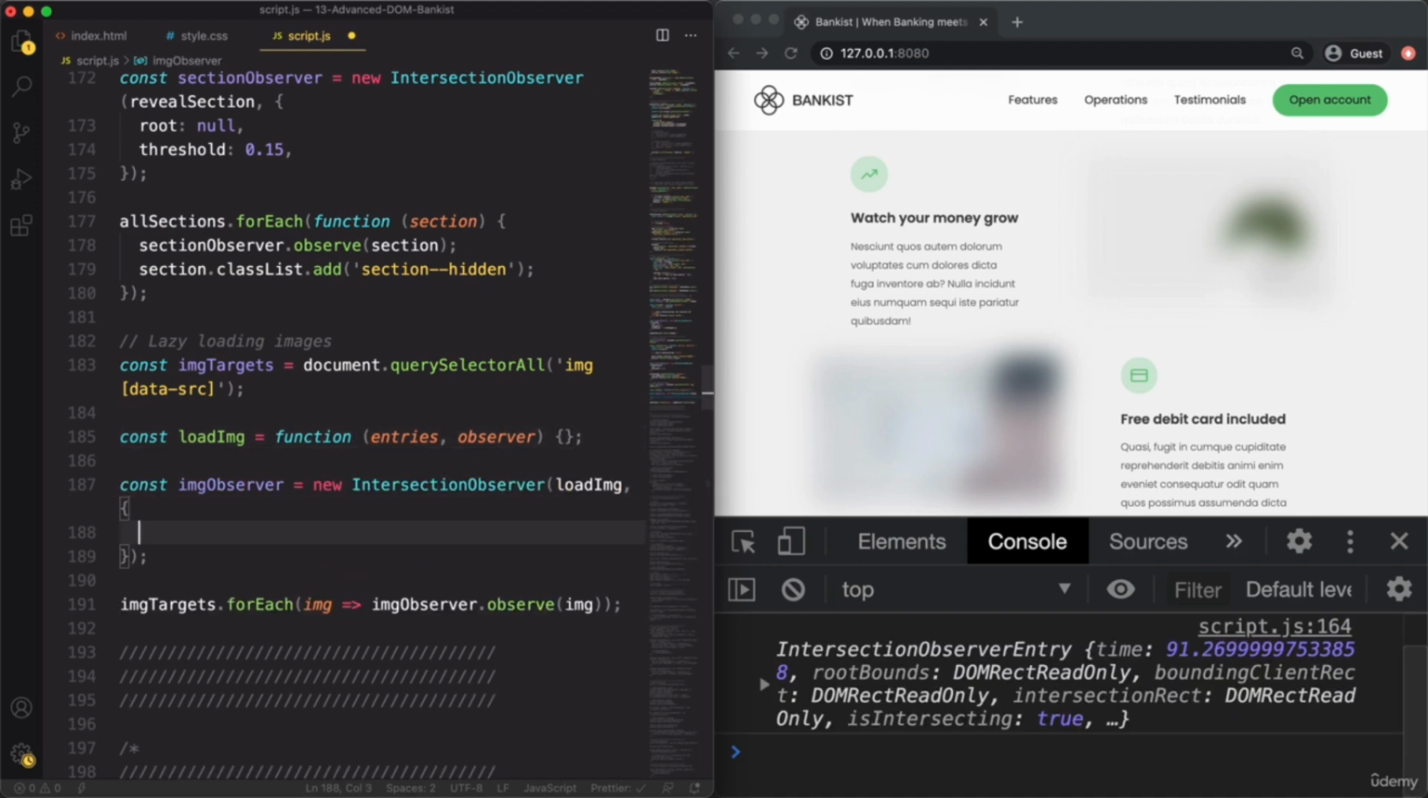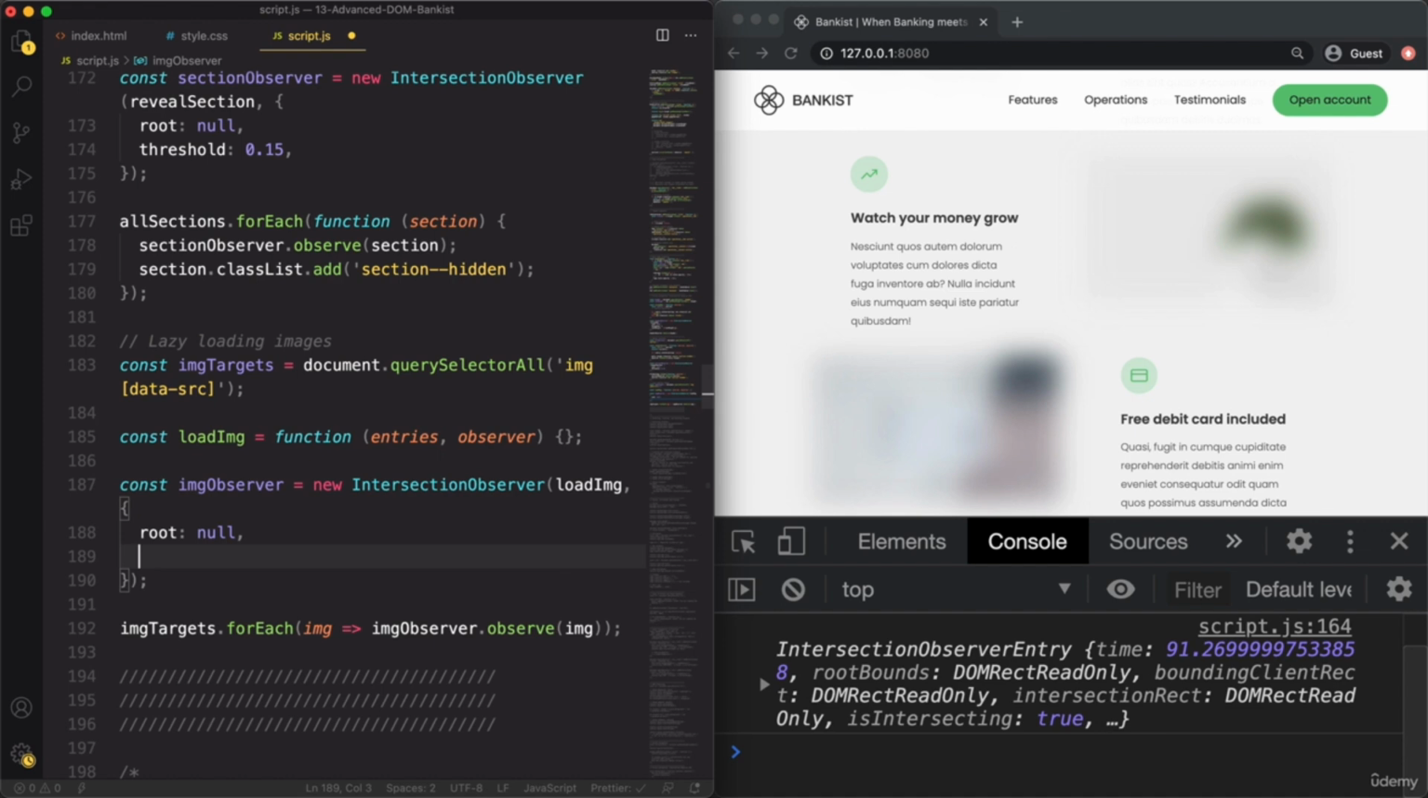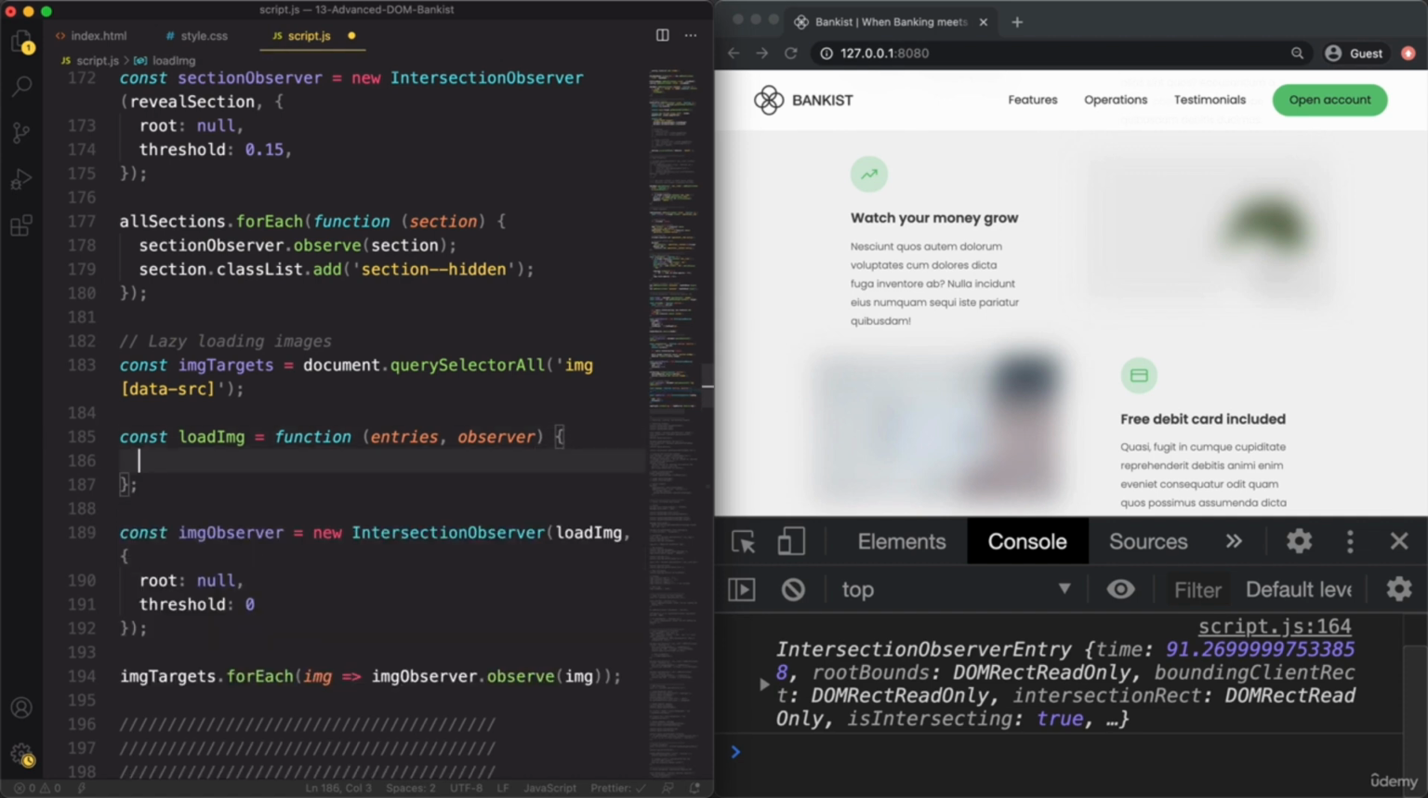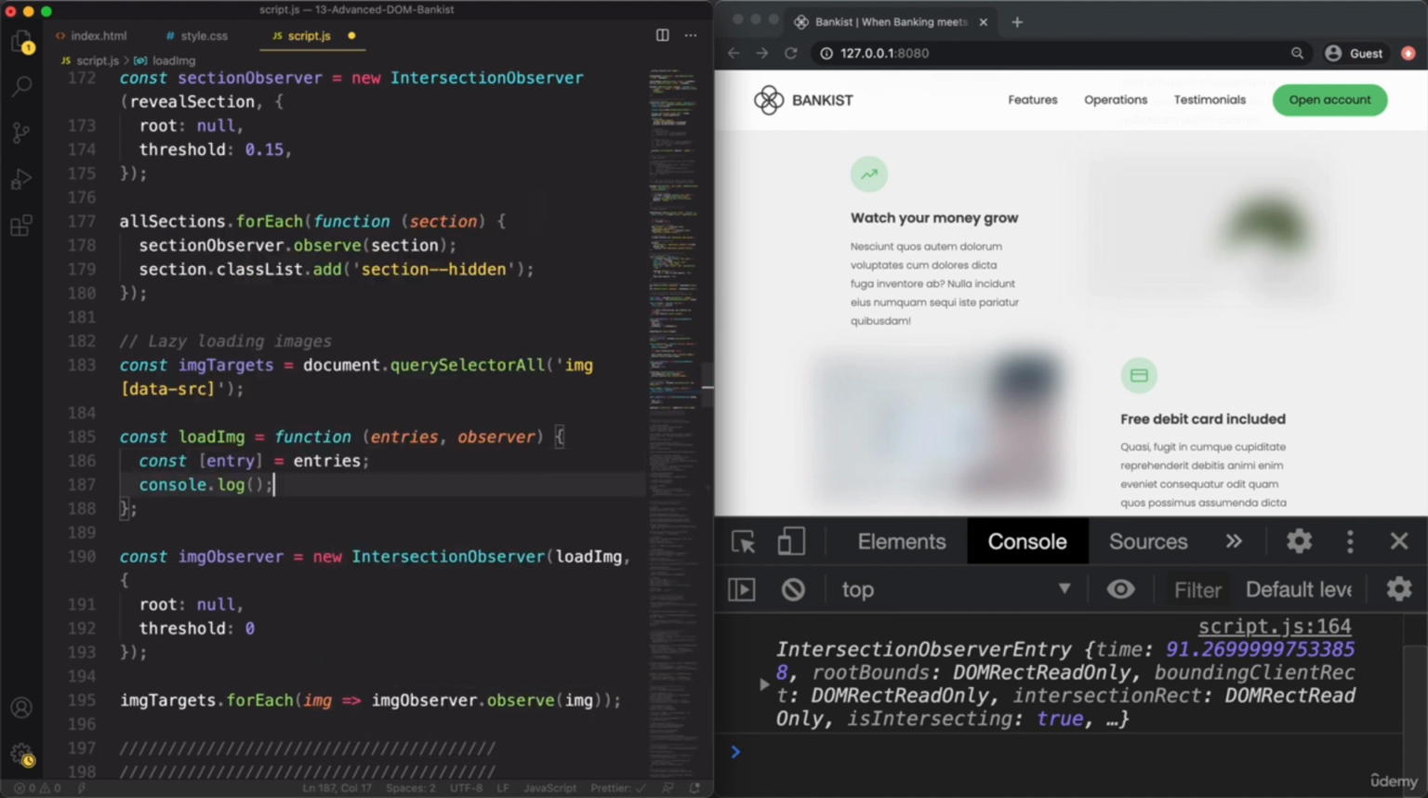Now, as always, starting with the options here, and again the root set to the entire viewport. And let's start with the threshold at 0, and then we can adjust it as we go. But what matters really here is this callback function. As always, this is where our functionality is. Again, we have only one threshold, so only one entry. So I'm getting that here. And now let's check out this entry.